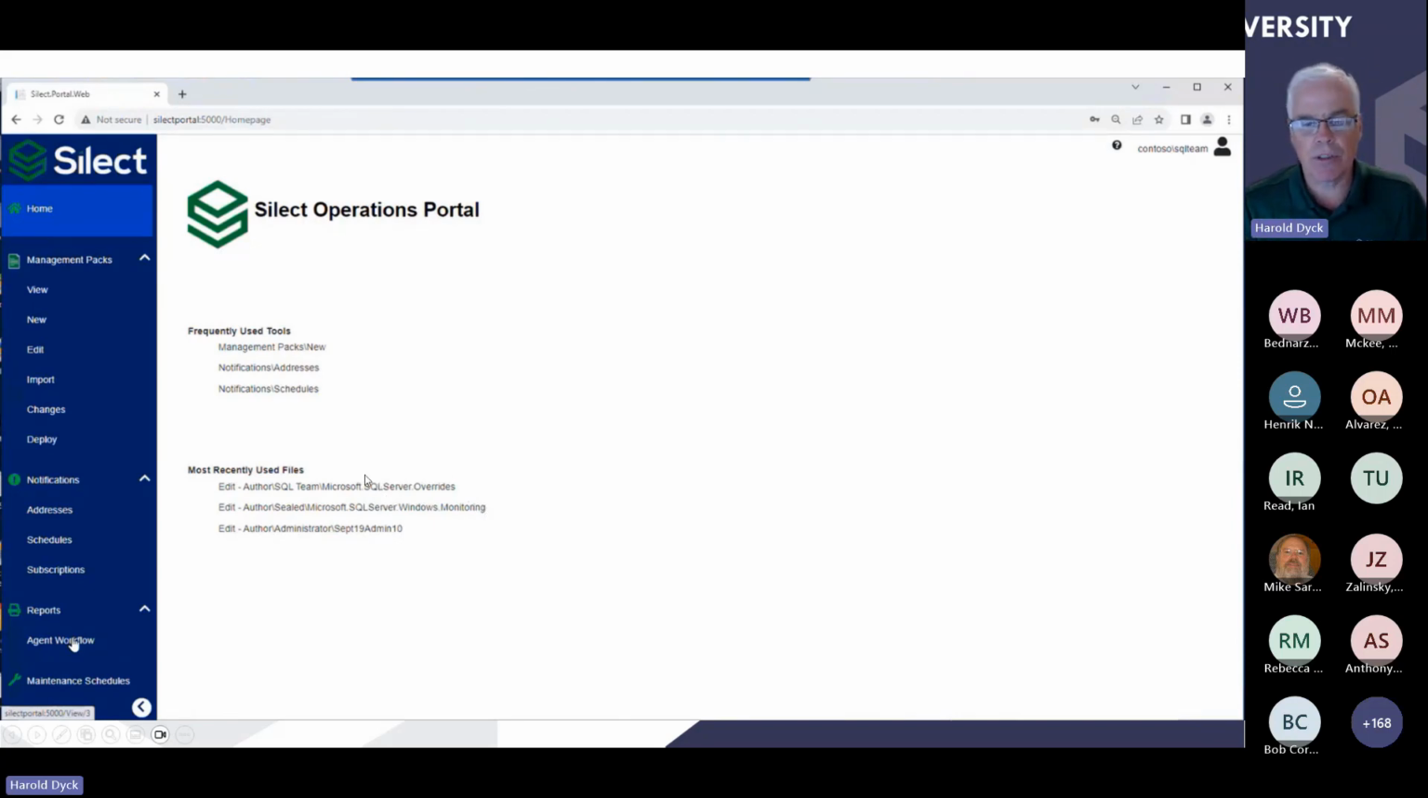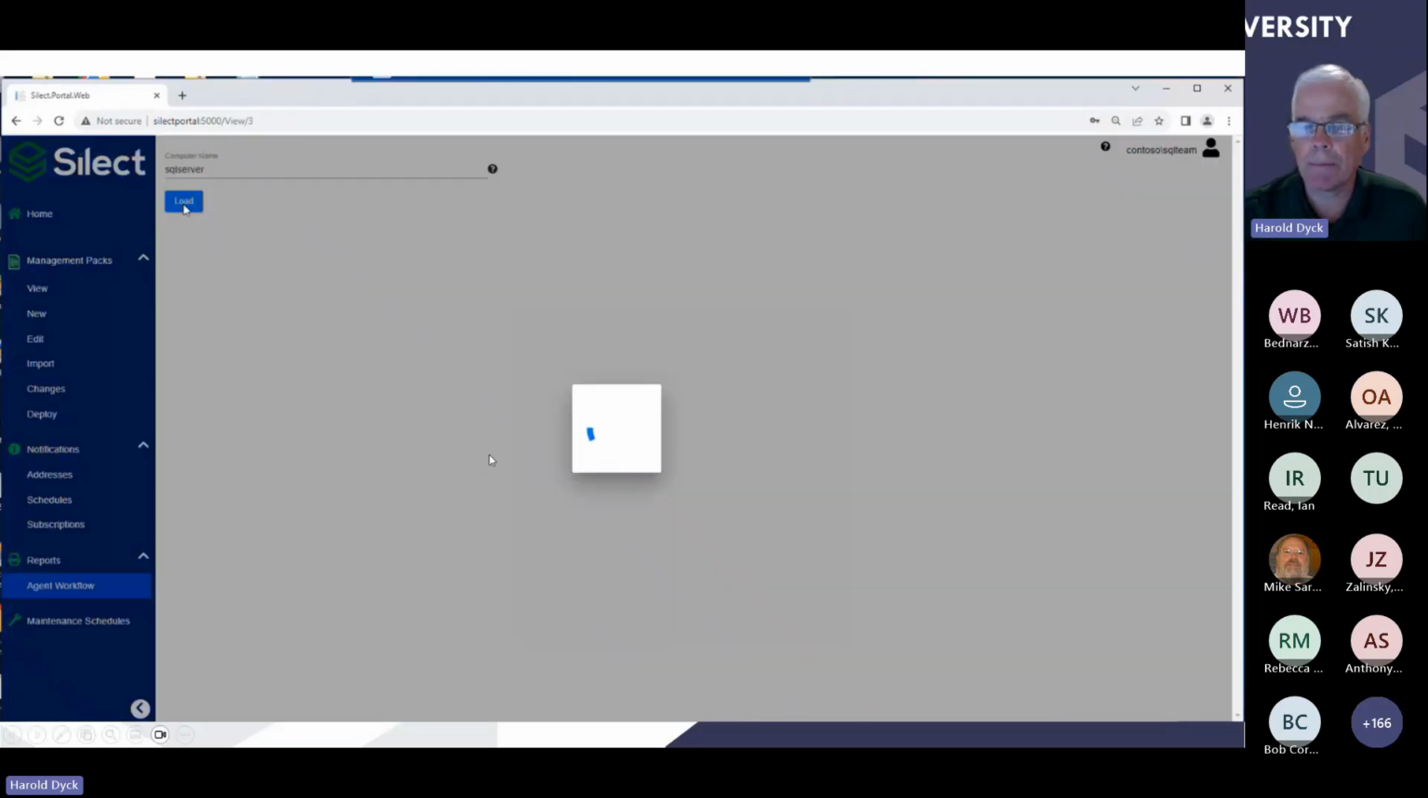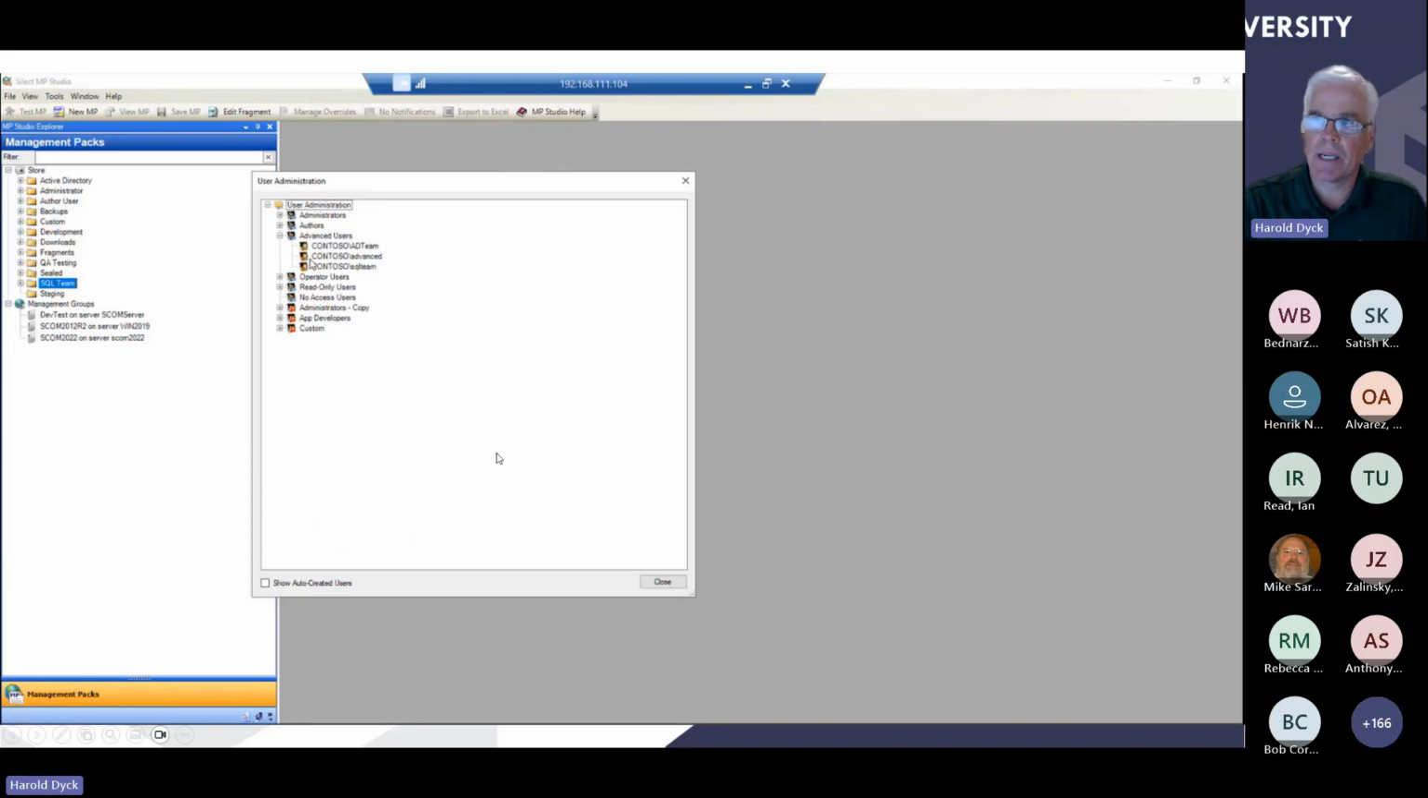A lot of alerts are being generated. I want to understand exactly what SCOM workflows are running on my SQL server so that I can take action to perhaps do some tuning, maybe change some thresholds, maybe disable certain alerts that are being generated. So I'm going to click on that agent workflow and enter the name of my SQL instance. Now, this report can take a minute or two to generate. In the meantime, I'll flip over to MP Studio to show you how that user is defined. Under the role of advanced user, I can see that the SQL team individual or group is defined as an advanced user.